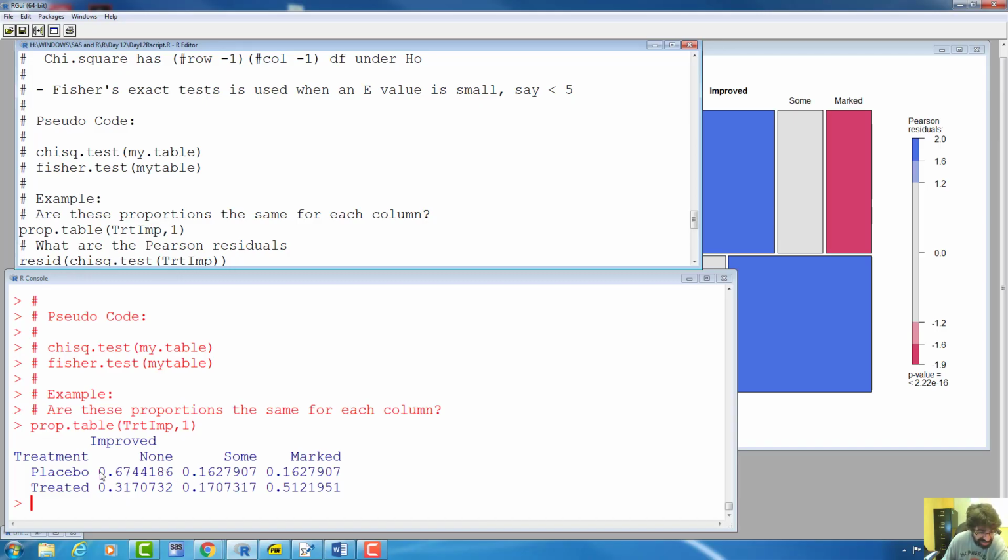You'll notice here that in the placebo group, 67% showed no improvement and 16% showed marked improvement, while in the treatment group, 31% of people showed no improvement and 51% showed marked improvement. So you can see what's really happening is that these proportions are increasing in the treatment group and decreasing in the placebo group.